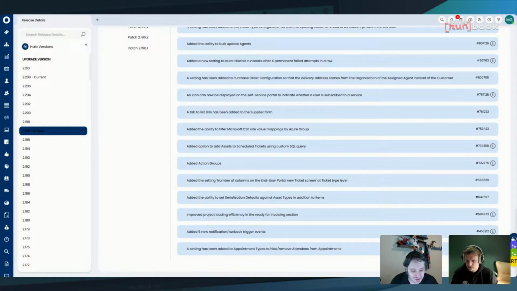So the first one you have listed that we haven't covered was 68629. That's the setting of the number of columns on the end user portal, new ticket screen at ticket type level. What made you think this was interesting enough to call out specifically?